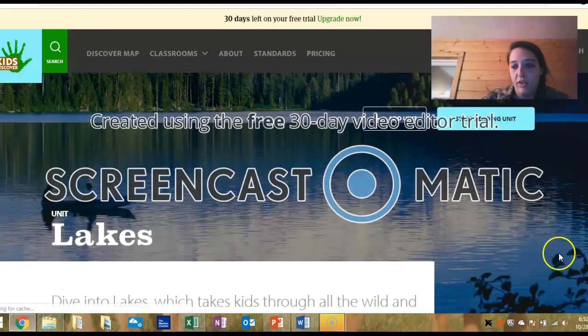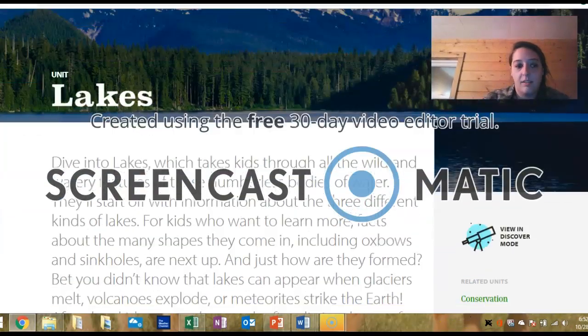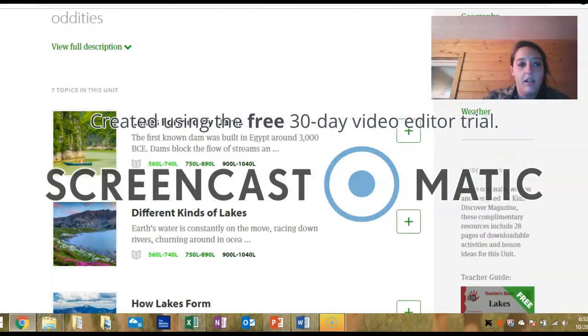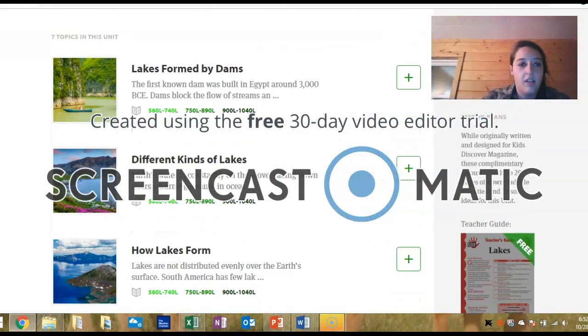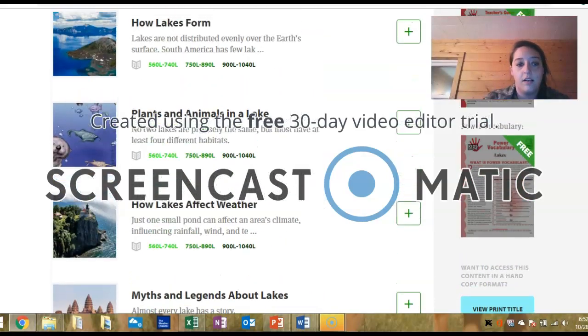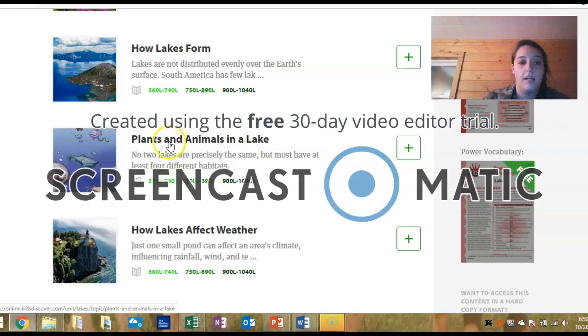That will bring me to a bunch of lessons about lakes. It's got some cool pictures and some easier to read material. And right here there are 7 different topics in the unit. So this is a whole unit, not just a single lesson, but you can get a single lesson from it. And the lesson I want to do is plants and animals that are inside of a lake.